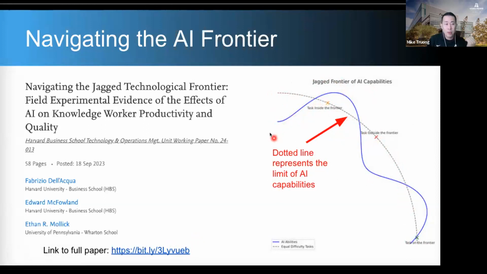But what the article is saying is that this AI frontier is not as clean as we normally think of a frontier, like a clean arc or sphere shape. In reality, its capabilities are very jagged, and that's why you see this blue line. Some things it does really, really well, and others it just doesn't. So it's not a clean arc shape.